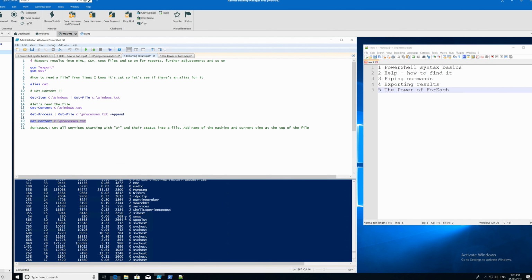Exporting results comes very handy, mainly when you want to process that information later. So it's definitely worthwhile spending your time understanding how this works and how you can pipe the results. You can do it in various steps. You don't have to do get process, pipe and out file, because it can get a bit convoluted with multiple lines.